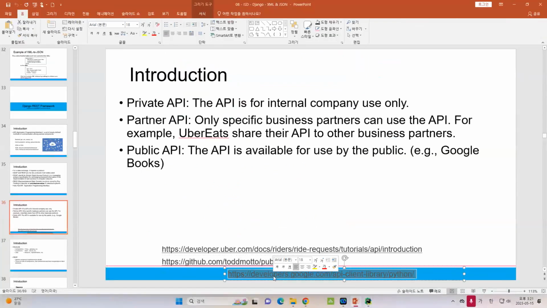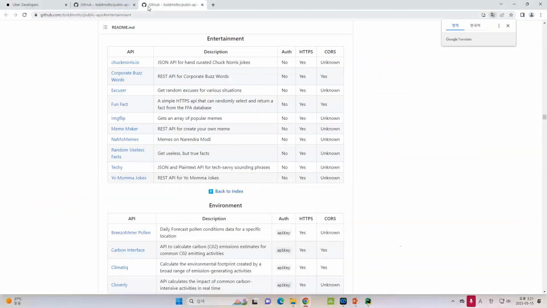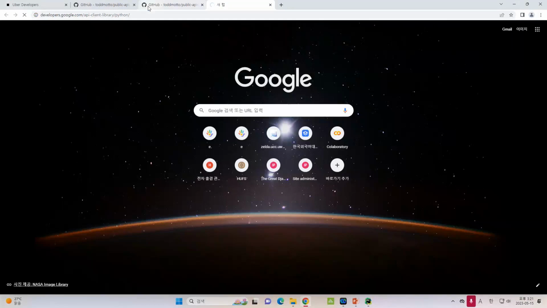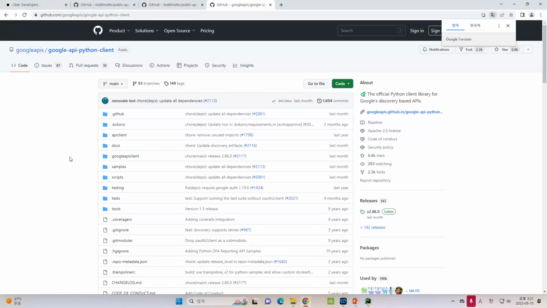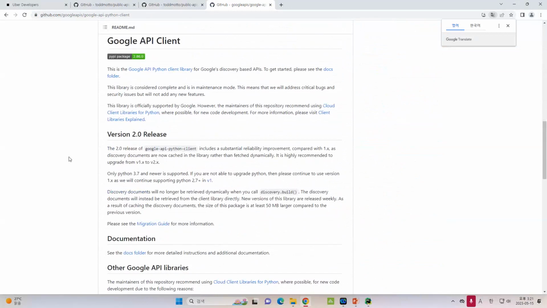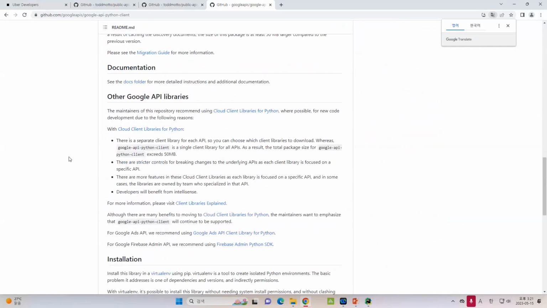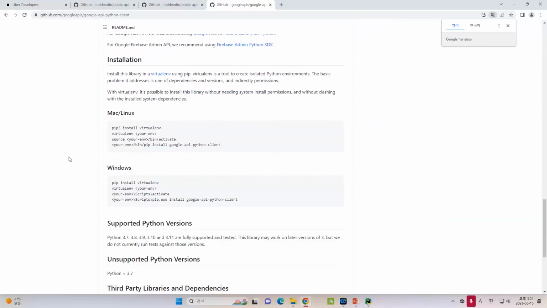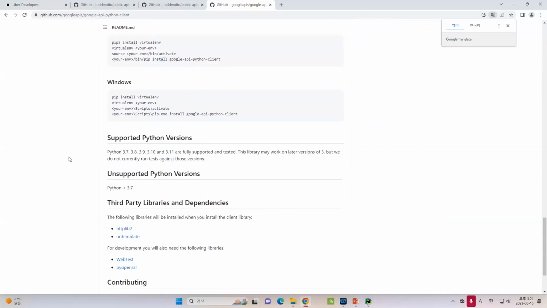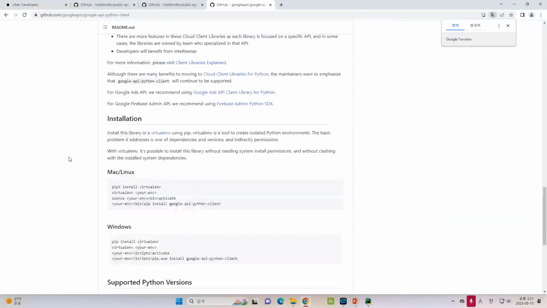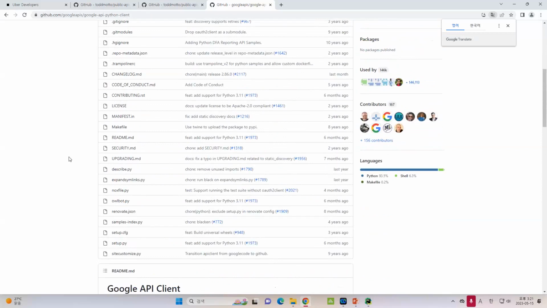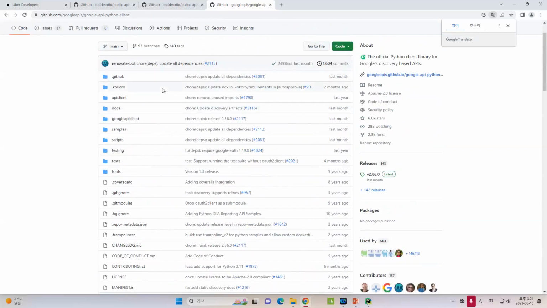In Google also, they have many kinds of API that you can utilize. Google provides this kind of API client. So whenever you use Python or the API client, you can have it in your device without being online. So you can reuse this and do some Google functions offline.